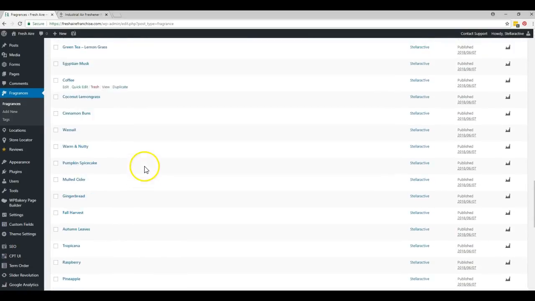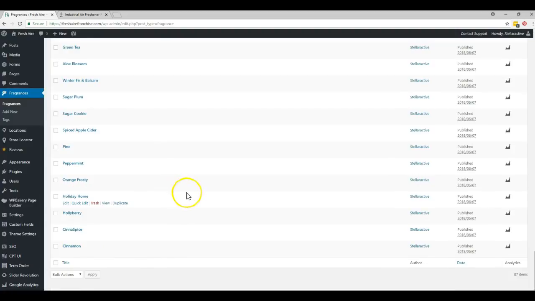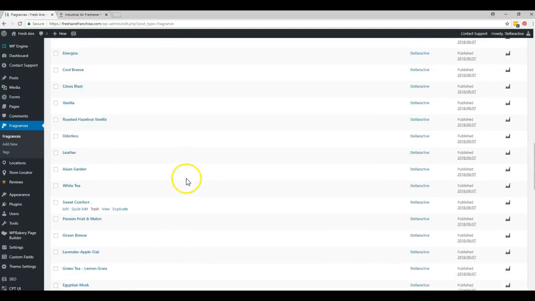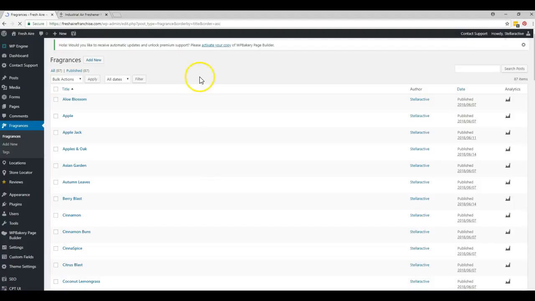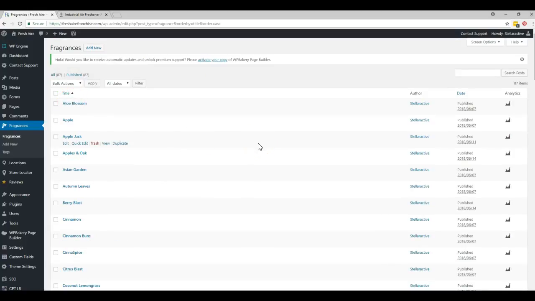There are quite a few of them, obviously, so it looks like we've got 87 fragrances. It can be hard to find the right one you want. It just does them in order of how recently you added it. So if you come up here and you click on Title at the top, then it will sort them in alphabetical order and you can find the one that you want a lot easier.